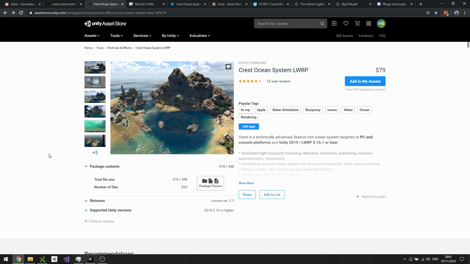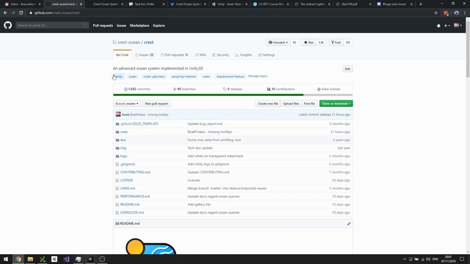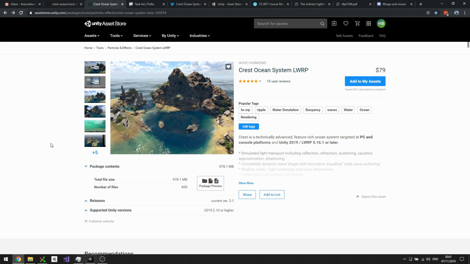This video is targeted at the scriptable render pipeline versions of Crest. Those are the ones that are on the asset store. At the moment, this is showing the LWRP version. That will soon be the URP version, and soon there'll be a HDRP version as well. And the alternative to these versions is the version that's freely available on the GitHub, which is for the built-in render pipeline. But as I said, this is targeted towards the scriptable render pipelines.